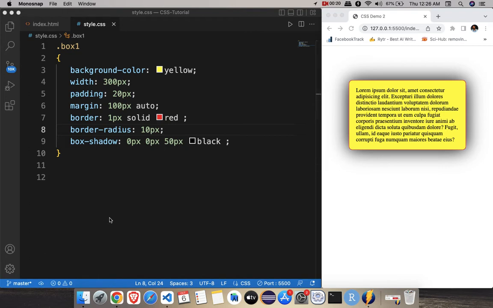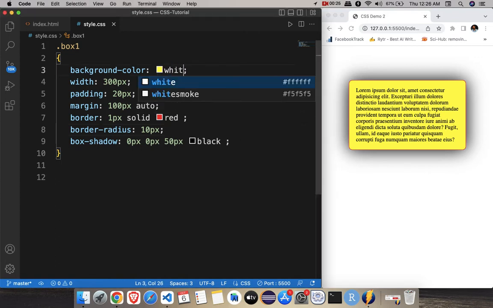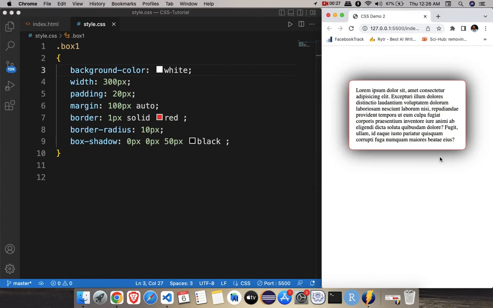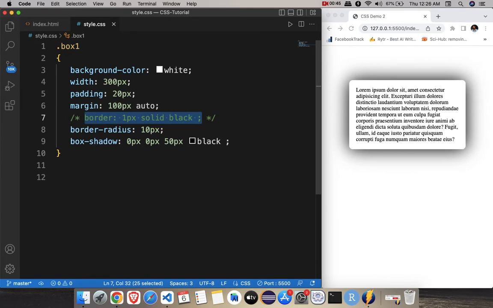Now to understand the text in a better way, I'll remove the yellow background, I'll make it a simple white background, and instead of this red border again I'll use a simple black border. Or we have applied the shadow. That's why even if you remove the border, you will not find any difference because the shadow will highlight your card. Okay, so you can comment the border or you can remove it.